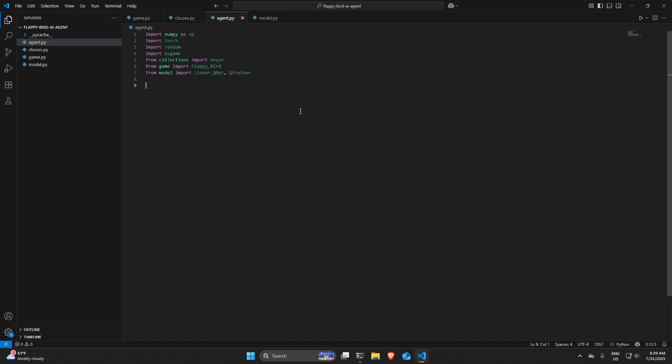Okay. And then, first of all, so we can tell the difference between a human playing the game and the model playing the game, we are just gonna change the title of our window. So I'm gonna use pygame.display.set_caption, and then gonna do just Flappy Bird AI training.